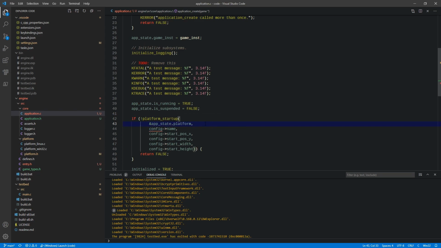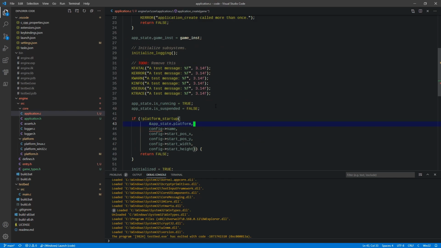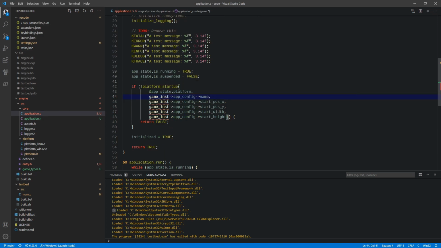So the way that our structure looks now is we have app config as our application config, right? Before we were calling just config. So now we actually need to change this. I'm going to column select here and say game_inst and then app_config. Oh, and since our app config is no longer a pointer, we'll need to change this to just dots all the way down. Okay. So this is basically just a direct pass through of those properties.